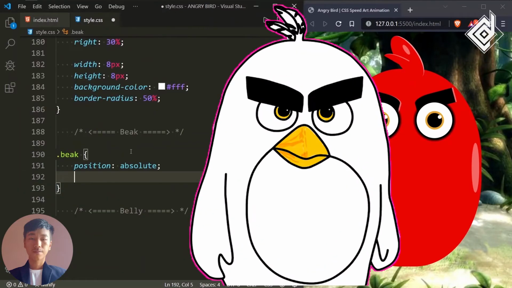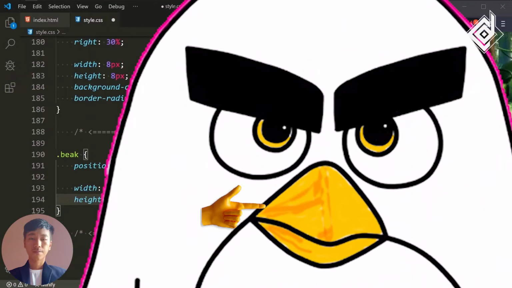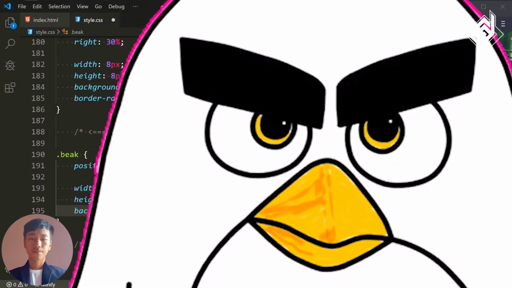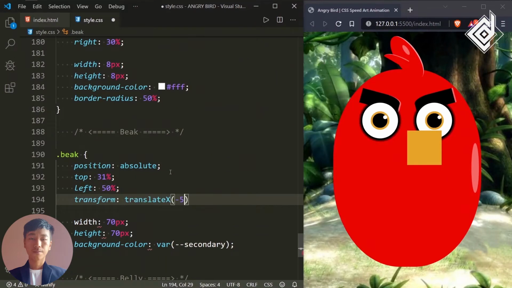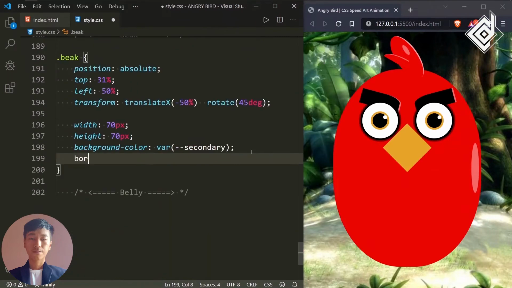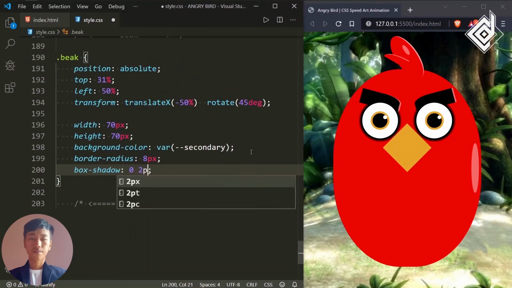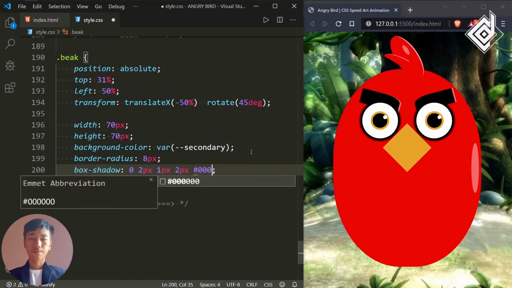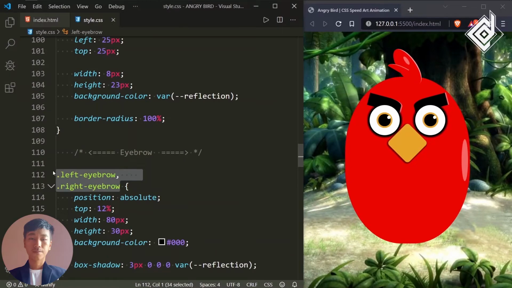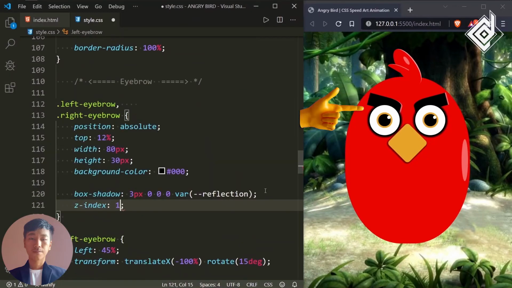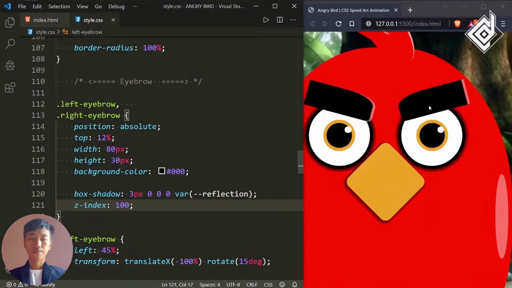Now let's create the beak. Okay, so I want to create the yellow beak. And so let's give some box shadow. Okay, it's looking good, but you can see that eyebrow is at the back side, so let's take it to the front.